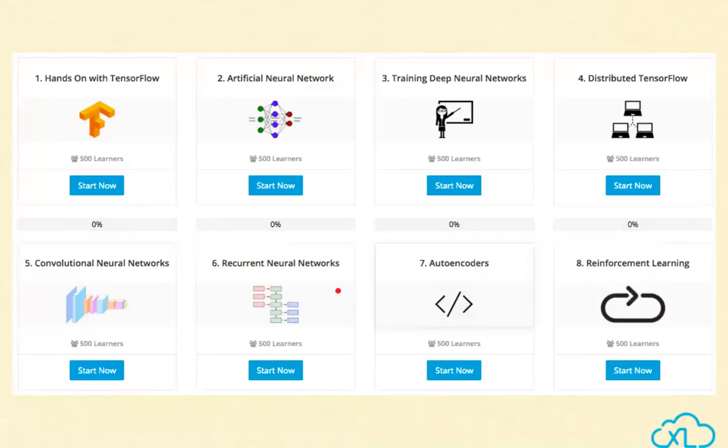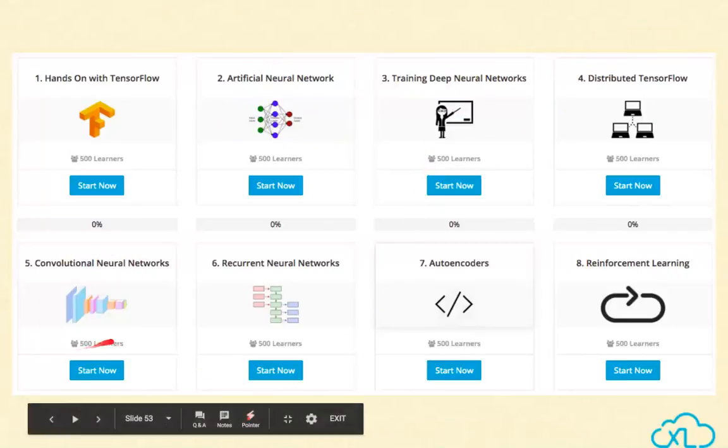These are the topics that are covered as part of this course. We are starting today, after this, on hands-on with TensorFlow. Then we will learn how to create an artificial neural network and so on. We will also learn distributed TensorFlow, how to train a deep learning neural network, convolutional neural networks, recurrent neural networks, and so on.